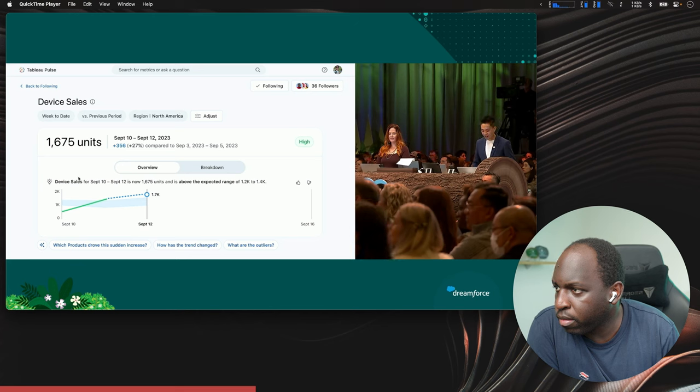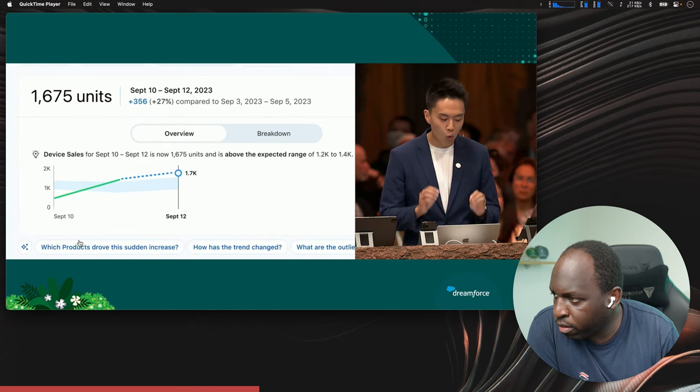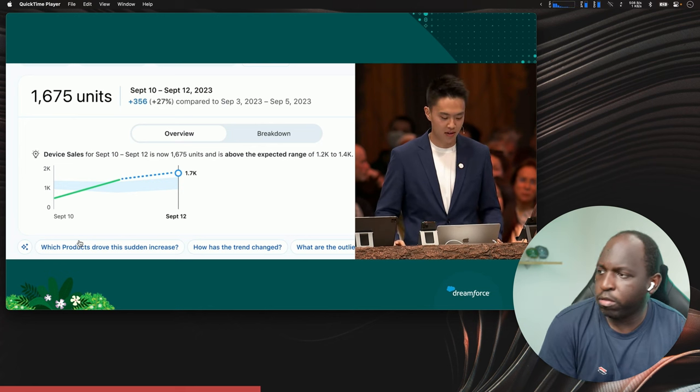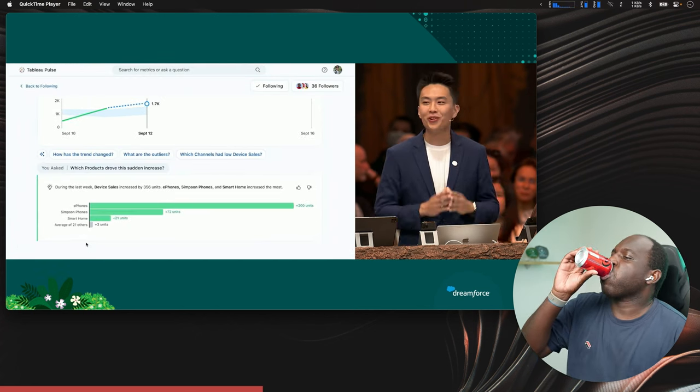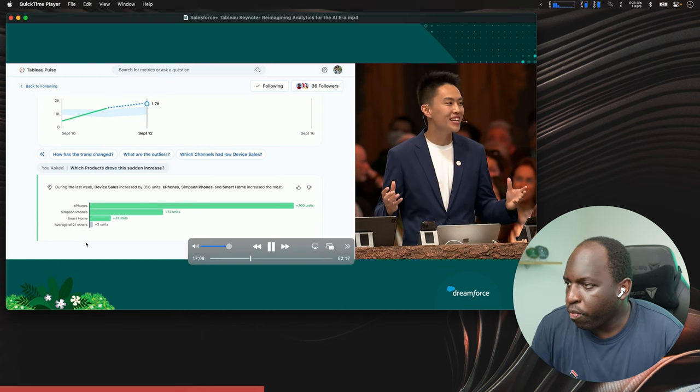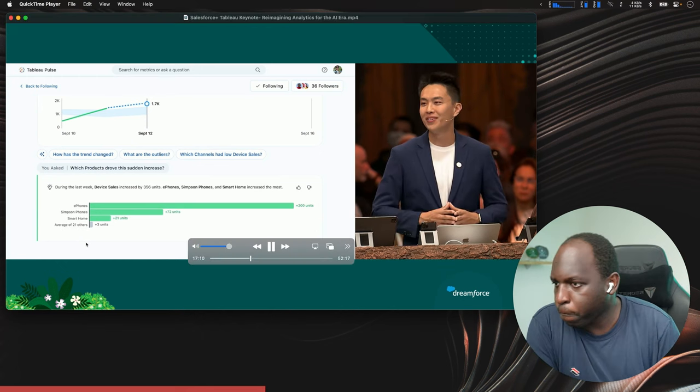Well, guided questions just by AI help me phrase what I want to ask, but don't necessarily know how. And here, I'm interested to know which products drove the sudden increase. And with one click, I get a plain natural language insight accompanied by visualization, all coming from Tableau.